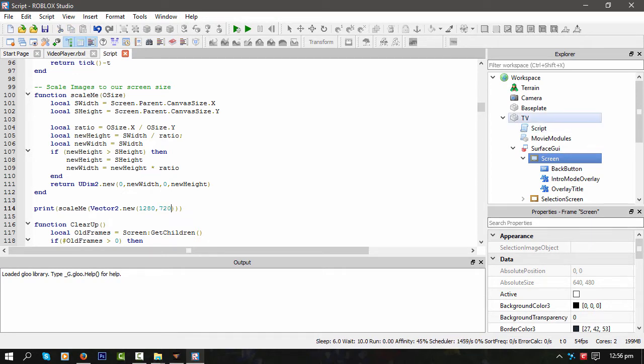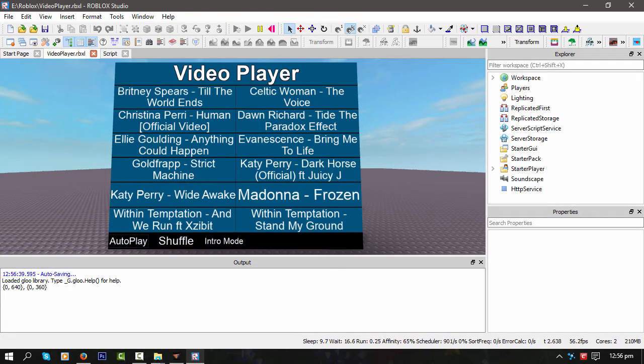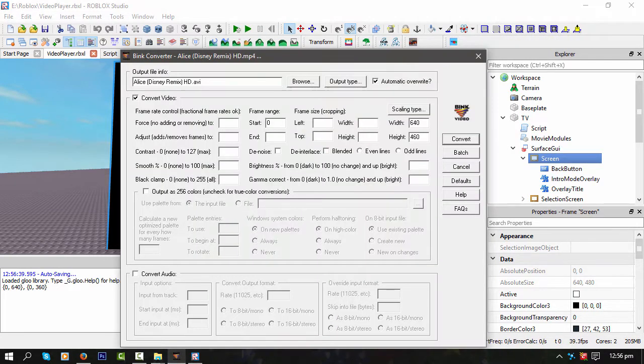So what you're looking for in the code, if you open up the script, you're looking for the scale me function, and just edit the width and height here, and just play the video player. There you go, 640 by 360. So what you would do is take those numbers and type those in here, because that's the scaling down of the actual pictures. So the video would be scaled down to that size, and just in case it might cut off the start, I would put a 0 there in the frame range and leave the end blank, so it goes from the beginning right to the end.